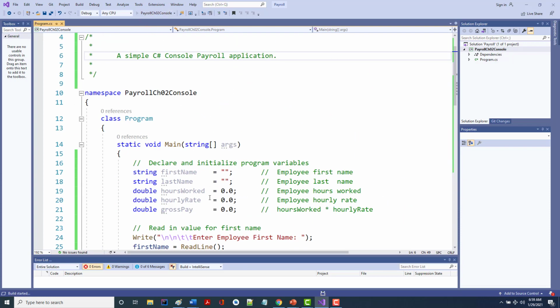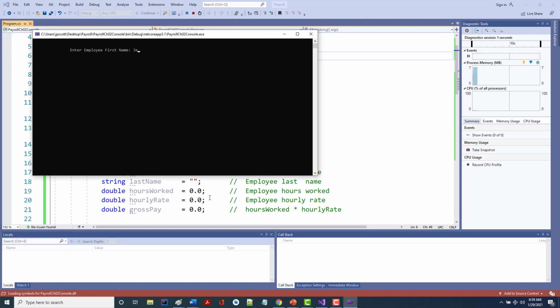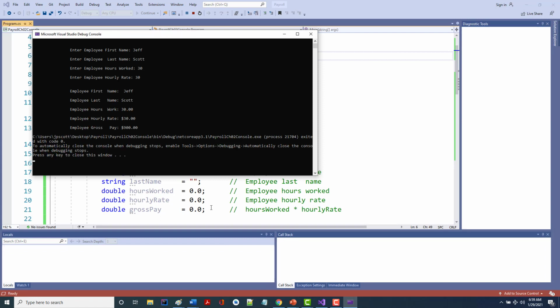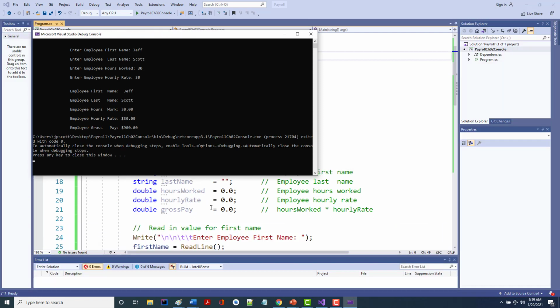And you can see when I run it, there's no validation in it. So I put in my first name, my last name, my hours worked, let's change it a little, and my hourly rate. And it gives me that information, and it calculates the gross pay by hours worked times hourly rate. And we're not accounting at all for, yet at least, overtime.